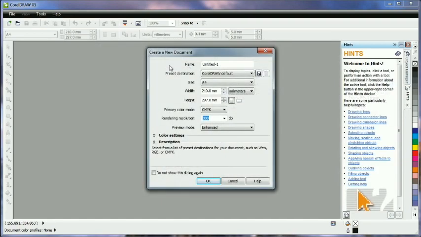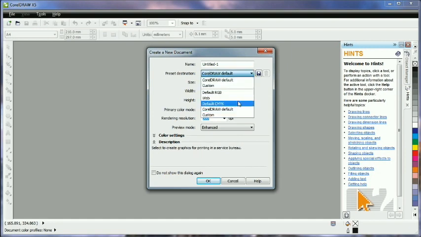And new to CorelDRAW X5 is this Create a New Document dialog. Here you can set up all of the parameters you require for this document, right down to naming the document, the DPI, page size, etc. You can set up for web and for various types of output. Just bear in mind for now, the default settings very much suit a professional print output. So let's click OK and move on.